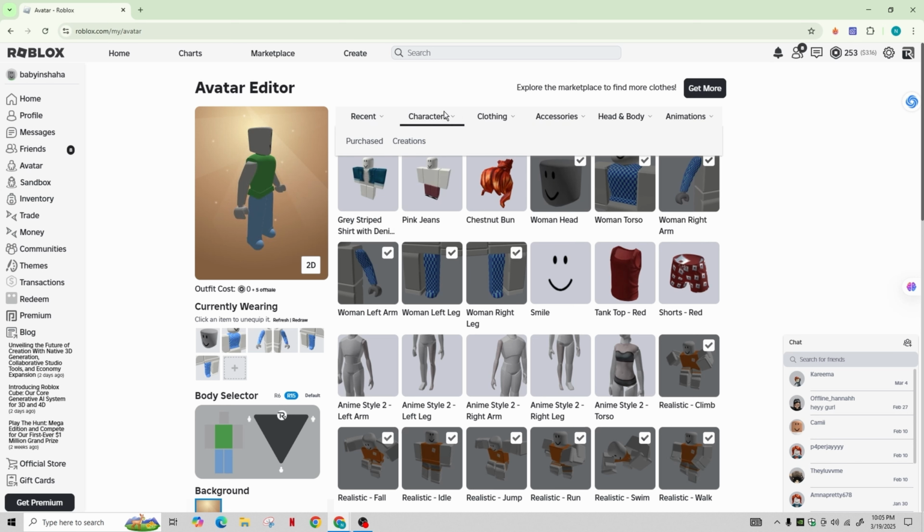Once you're in the characters section, you will get two different options of purchased and creations. In case you don't already have it, find and select the Roblox girl character or Lindsay, purchase the character and then click on avatar.